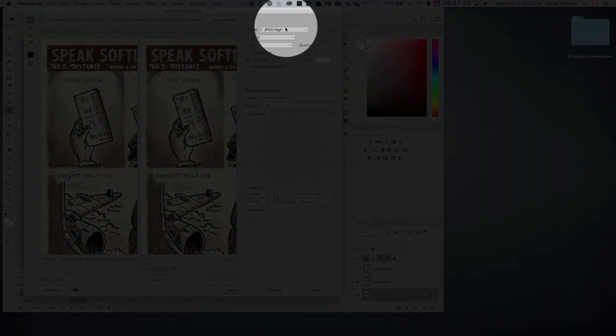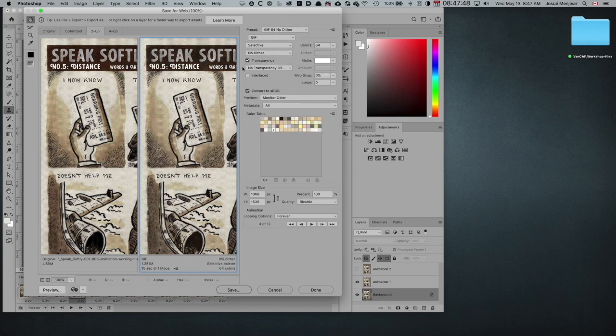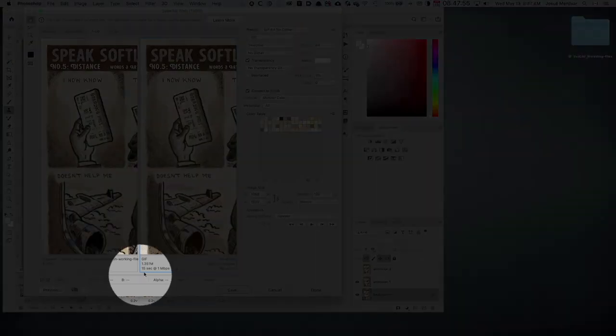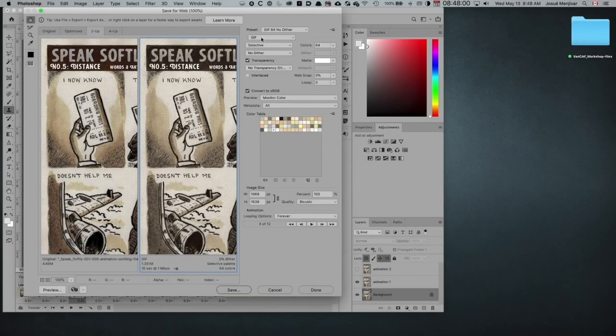But instead, we want a GIF. So let's just go GIF 64, no dither. And what I'm checking is, does the color change that much? Notice that the size here is 1.35 megs compared to 4.69. So I'm going to try to see if I can go maybe 32 and not change the color that much. There's fewer colors now, only 32 colors, and that looks okay.